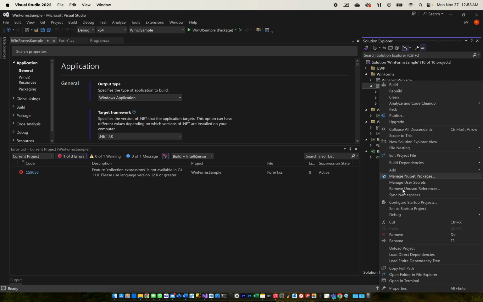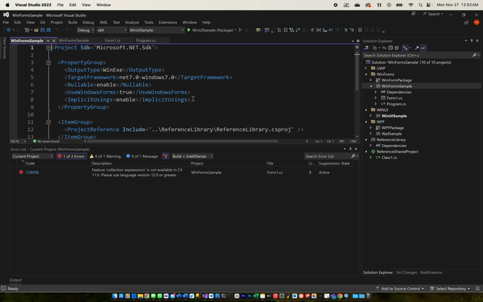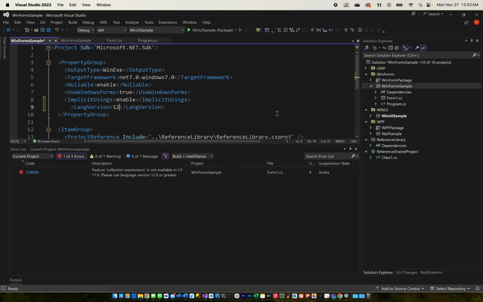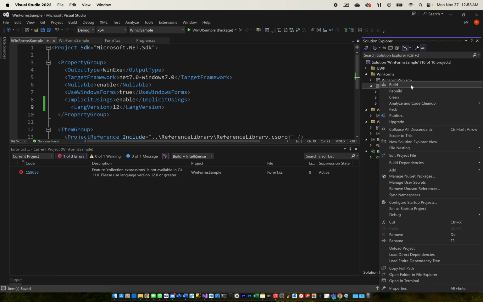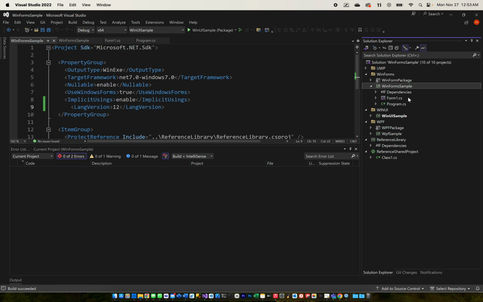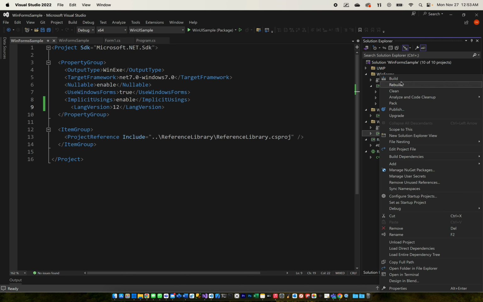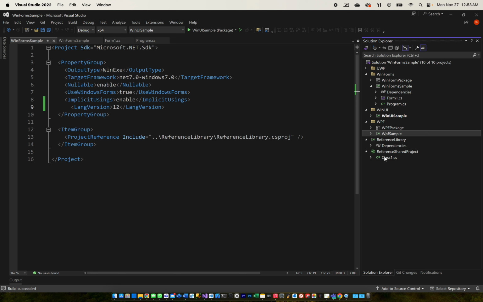Actually, here's a cool new thing you can do if you love the new features of C# 12, but are stuck in .NET 7. There we go. And now WPF builds as well.